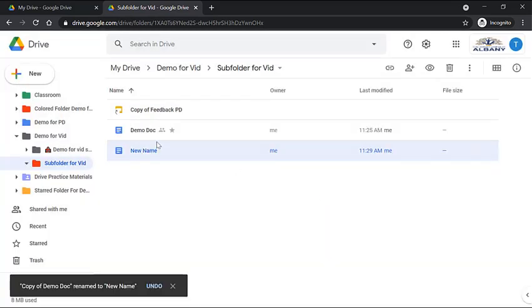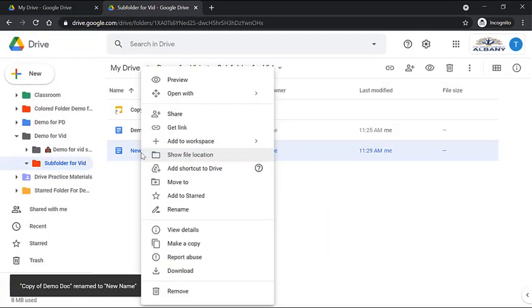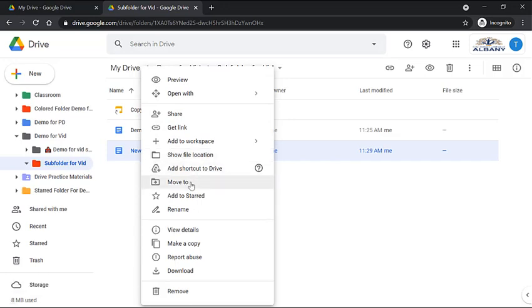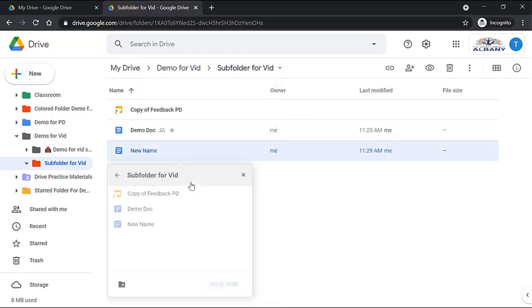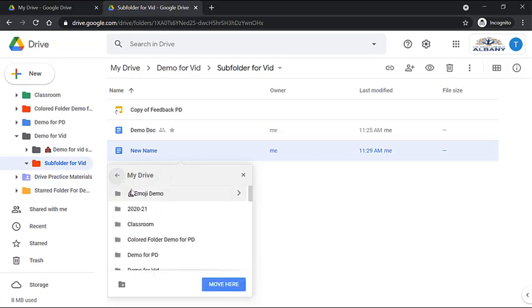And then I can also, once I've done that, right click on it and move it to the location I wanted to move it to. So I could use Move To. And again, I'm going to use these arrows. So I'm going to use that back arrow. I'll use this one. Let's put it in my emoji demo.